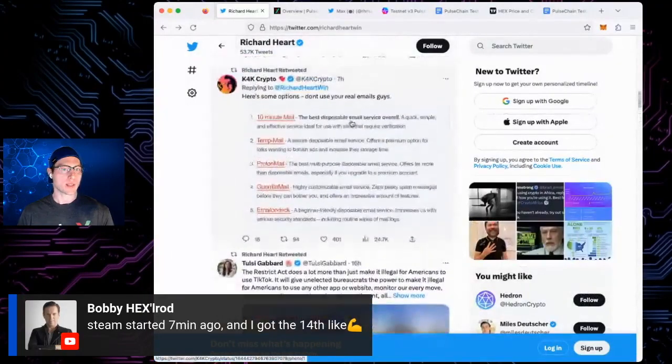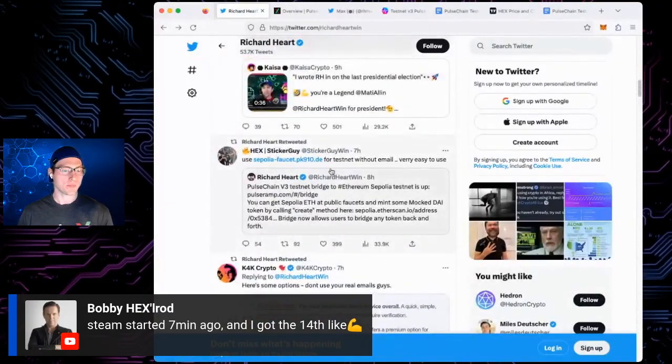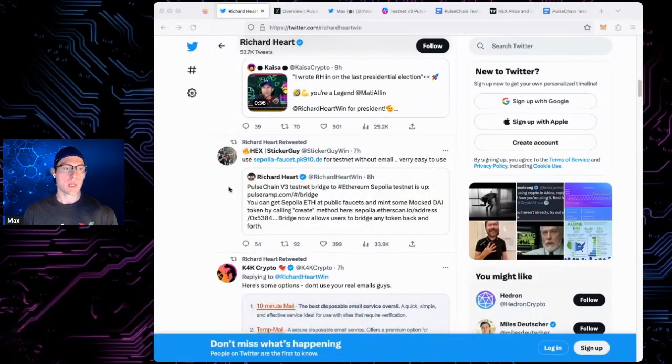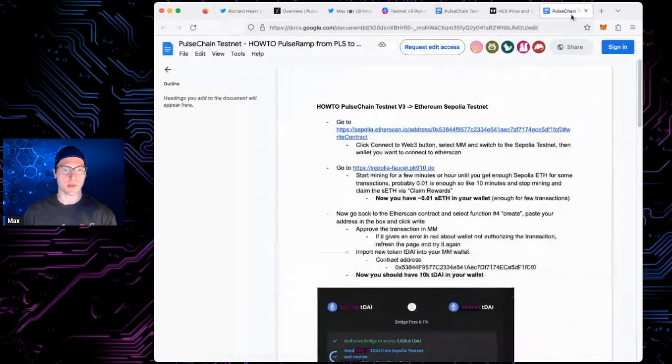And then the one thing to add on from that was Sticker Guy Win posted the Sepolia faucet, which is where you can mine. You can quickly mine for the Sepolia Ethereum to do transactions. So you need the testnet ETH to do transactions, and then you can use the bridge to do transaction stuff. So let's get into it.